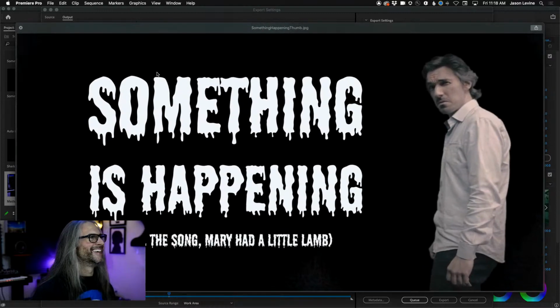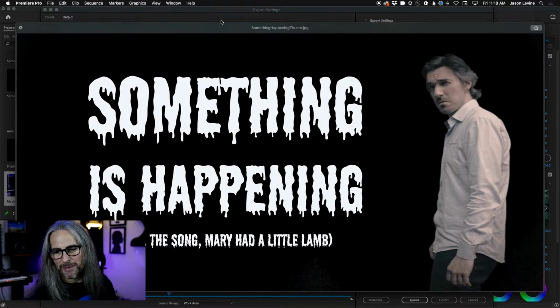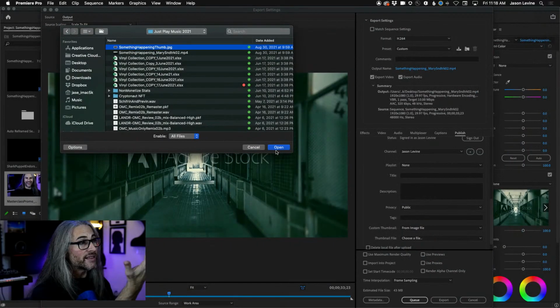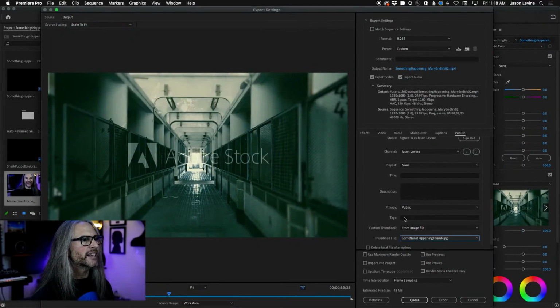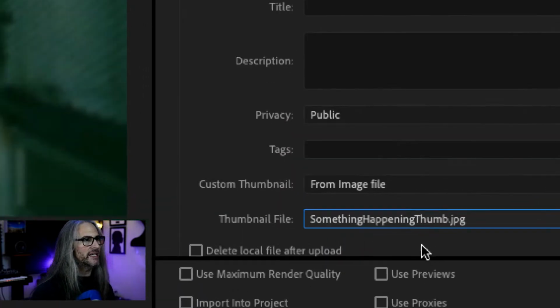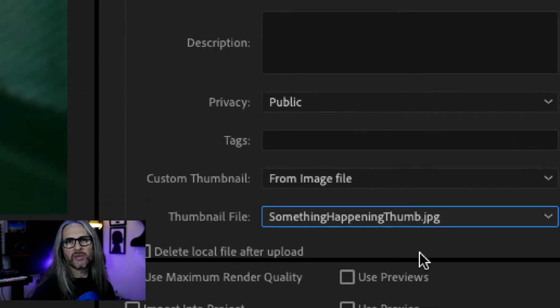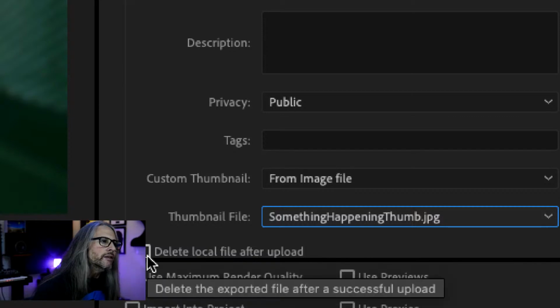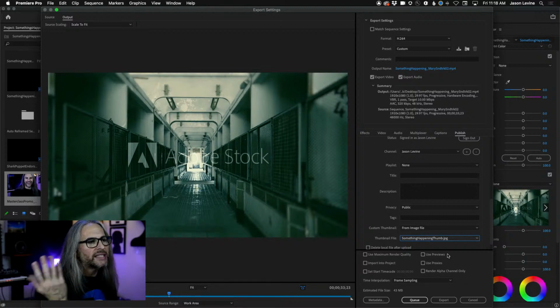So this was something is happening featuring the song Mary Had a Little Lamb. So that's the thumbnail I want for this. Click open, and now it tells me that it's loaded that custom thumbnail JPEG. All right. And then you have the option here, you can delete the local file after upload if you want. That's entirely up to you.